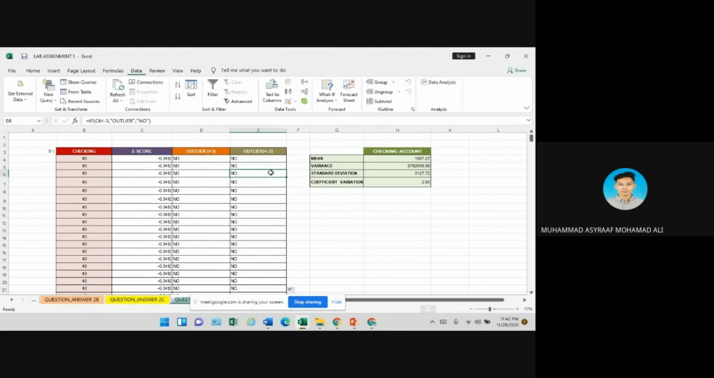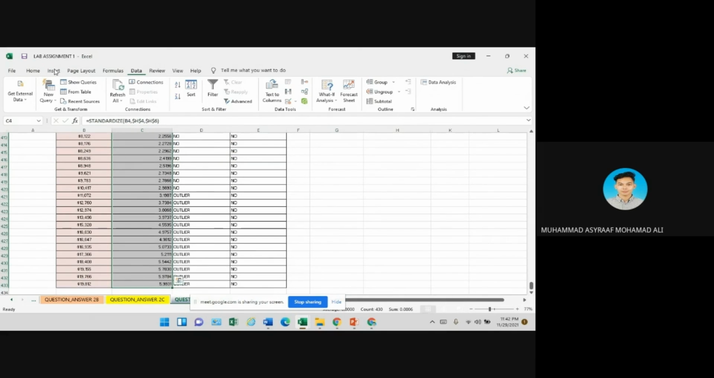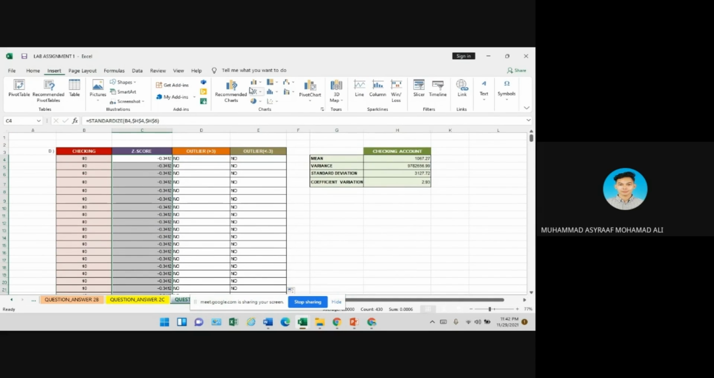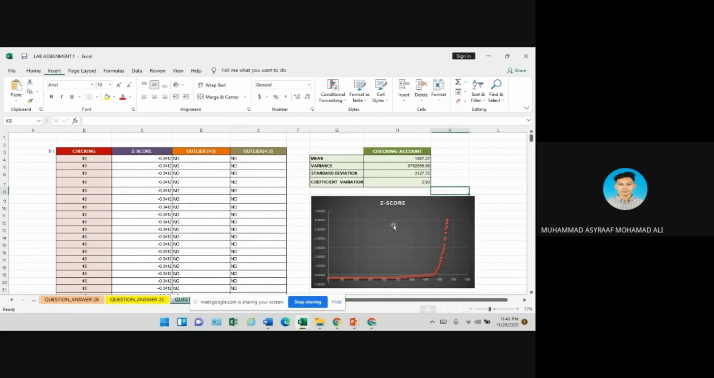-3 and then outlier and no, double click. And then for the chart, click all the Z-scores and then click the recommended chart and then click the scatter plot and then here is the outcome.